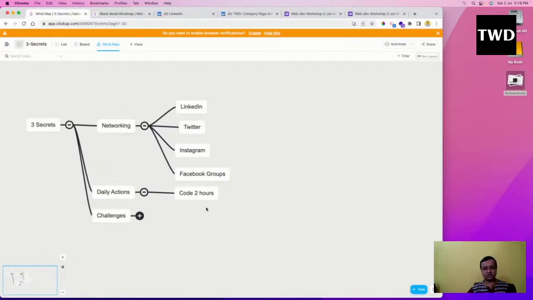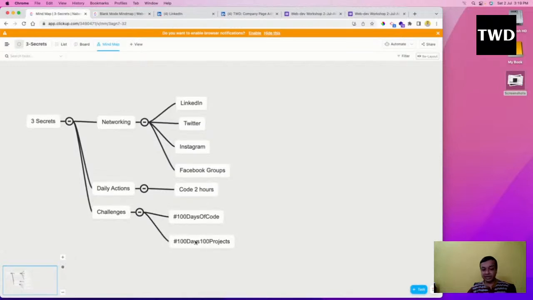If you're from a non-IT background, then definitely you have to code for 2 hours. It is not like you can become a developer like that. You have to code a lot. Code for 2 hours minimum. You have to do some challenges. What are these challenges? There is a challenge known as the 100 days of code challenge, which is a very tough challenge, because you have to code continuously for 100 days. Some of my students also take part in that.